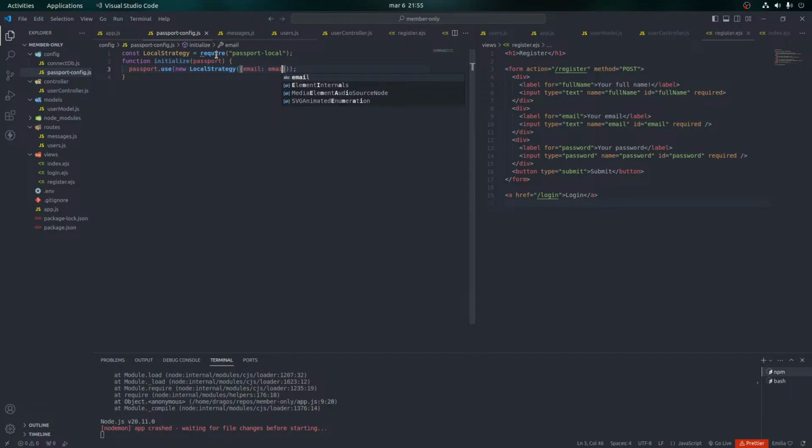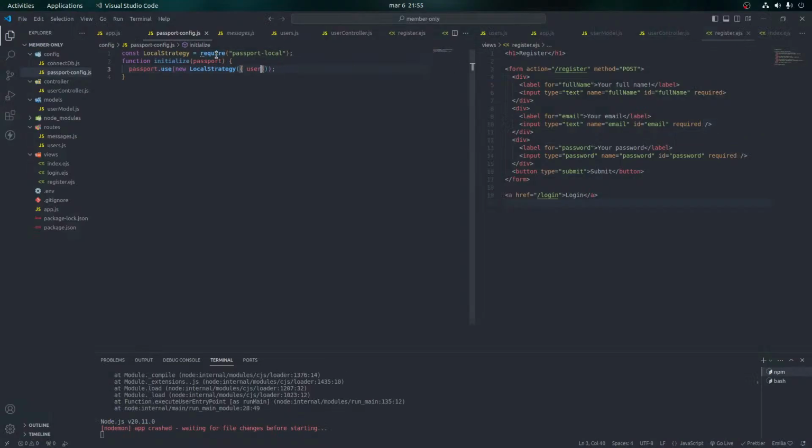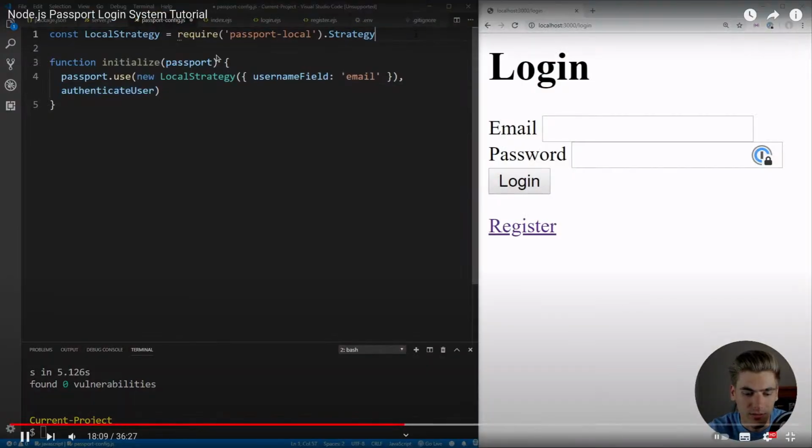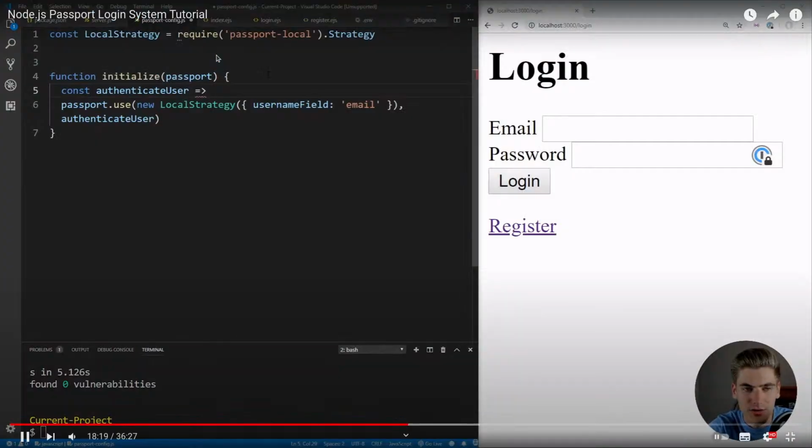The next thing that we need to do is pass a second variable here, which is going to be the function that this is going to call to authenticate our user. So we'll just create a function here. We're just going to call it authenticate user. There we go. And we're just going to pass in that function name, which we'll create up here as a function called authenticate user. And actually, to make this easier on ourselves, we're going to put this authenticate user function inside of our initialize function. We'll just make it an arrow function.